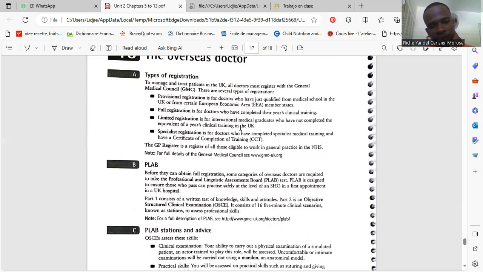Limited registration is for international medical graduates who have not completed the equivalent of a year's clinical training in the UK. Specialist registration is for doctors who have completed specialist medical training and have a Certificate of Completion of Training, or CCT. So the GP register is a register for all those eligible to work in general practice in the NHS.